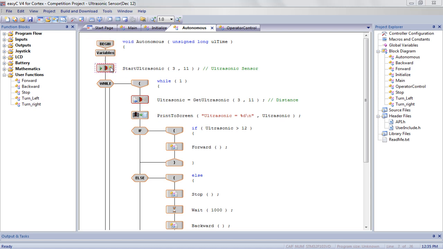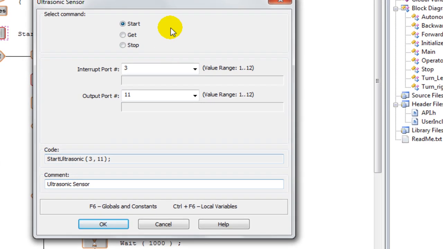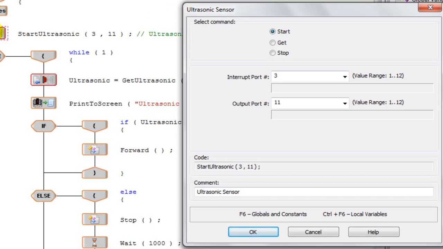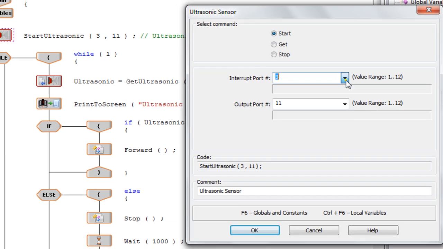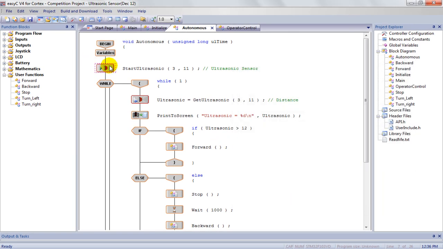The ultrasonic sensor, I have hooked up. Now, this very first section, just before the while statement, gets the ultrasonic sensor started. I put it on interrupt port 3 and output port 11. The way this works is the interrupt ports are selectable. There's one that can't be used, I forget at this moment which one it is, but interrupt port 3 works fine and output port 11 will work fine as well. Again, the interrupt is software controllable, so I could change that right now to anything else. Okay, so that gets the sensor started.